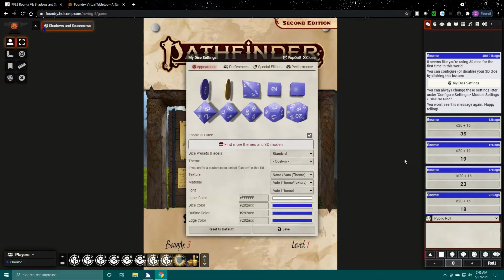D4 button. D6 button. D8 button. D10 button. D12 button. D20 button. Those are all the dice that are available. D100 button. Now I'm going to go ahead and click D20. D100 button. It works. I had to play to figure that out.